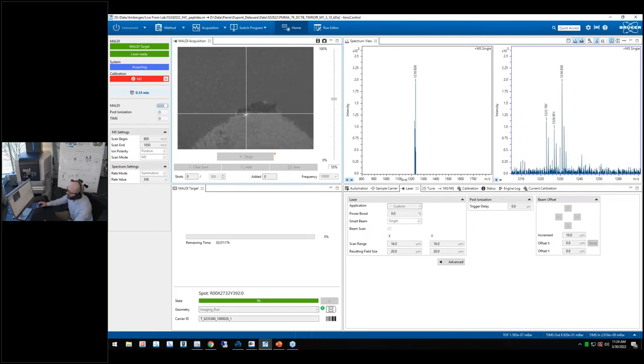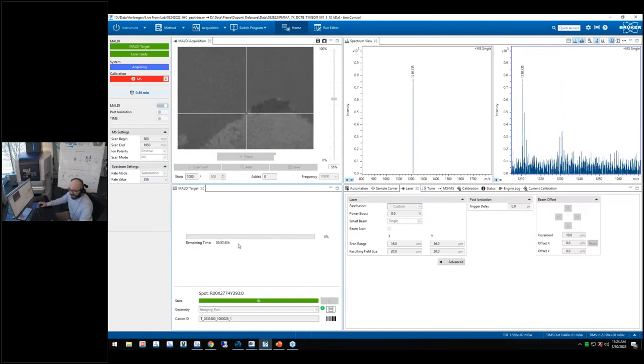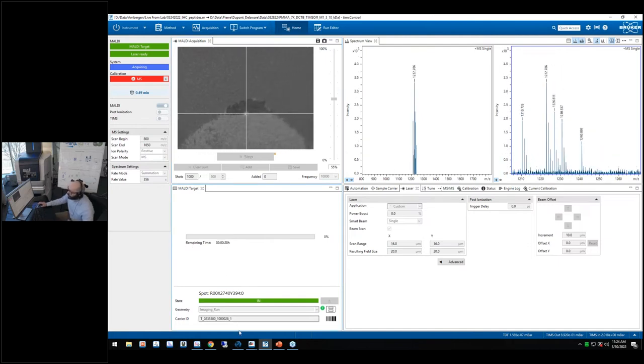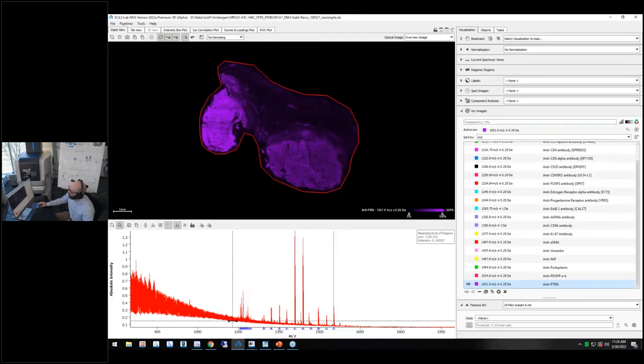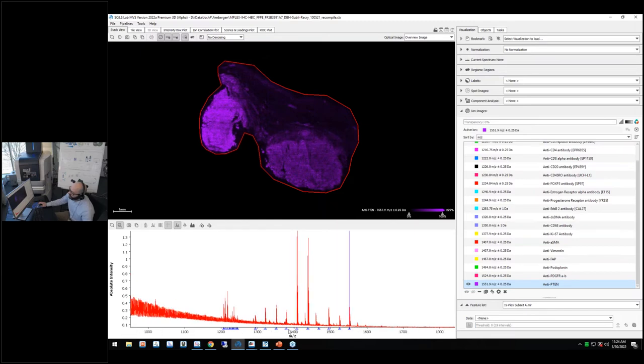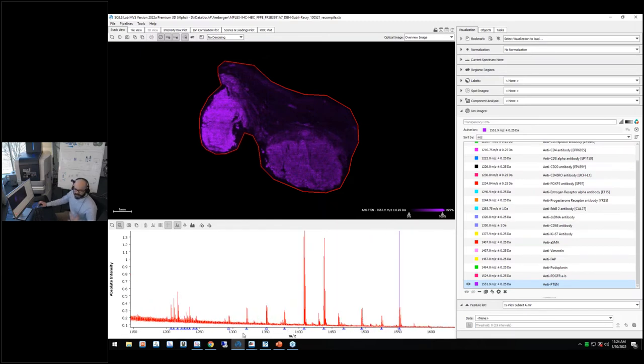So we're not going to sit here and wait for 2 hours and some change, right? It tells you how long is remaining in the image. That would be a lot of time to fill. So we're going to just fast forward to some already acquired data that we've done with this workflow. So this data was acquired on a RapiFlex. So this IHC workflow works on multiple platforms, basically.